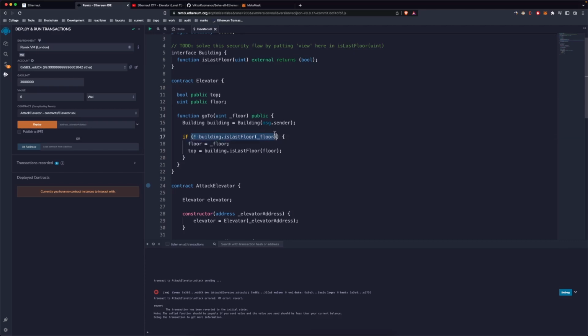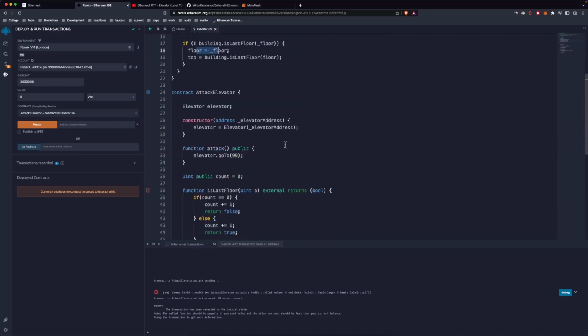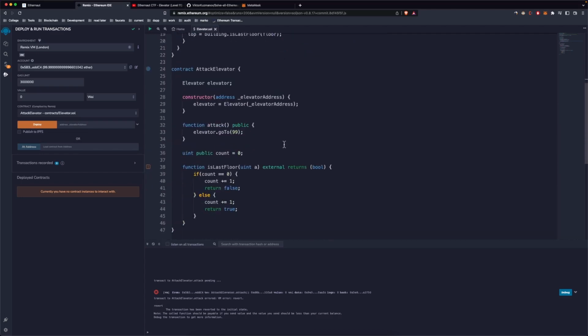So we pass this check, and then this floor here, which is different from the argument, is put into this call, and that needs to return true. And how can we do this? Well, the first time you call this function it needs to return false, so we can pass the check. And the second time we call this function, we need it to return true. And that's basically it. That's how I solved the challenge.